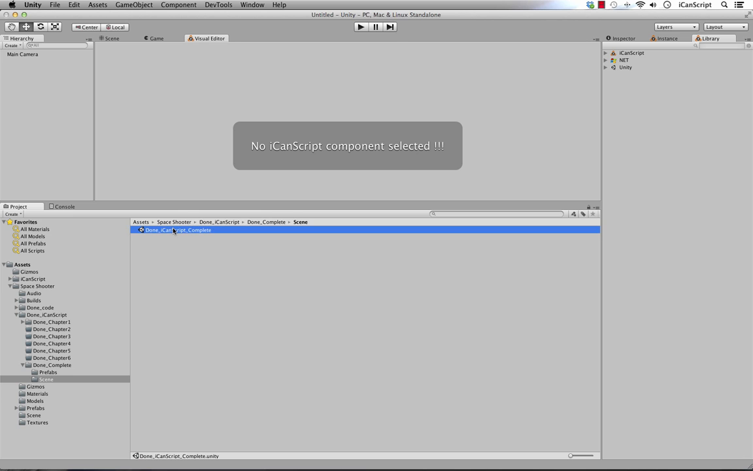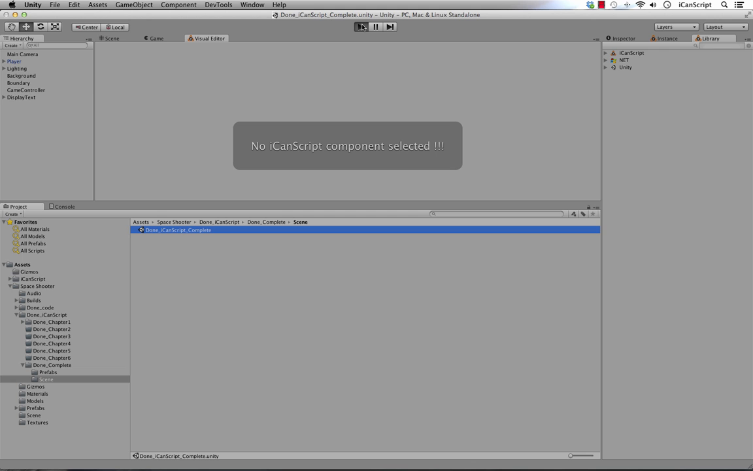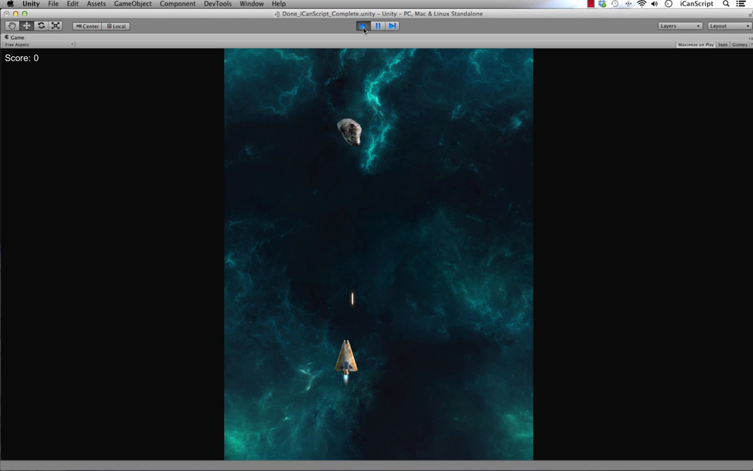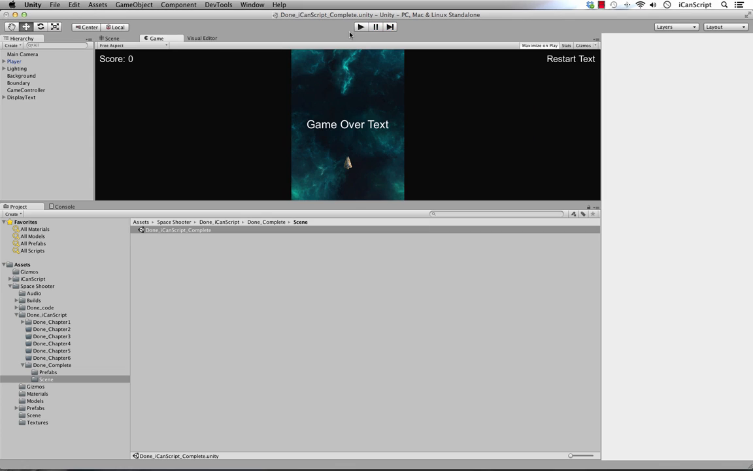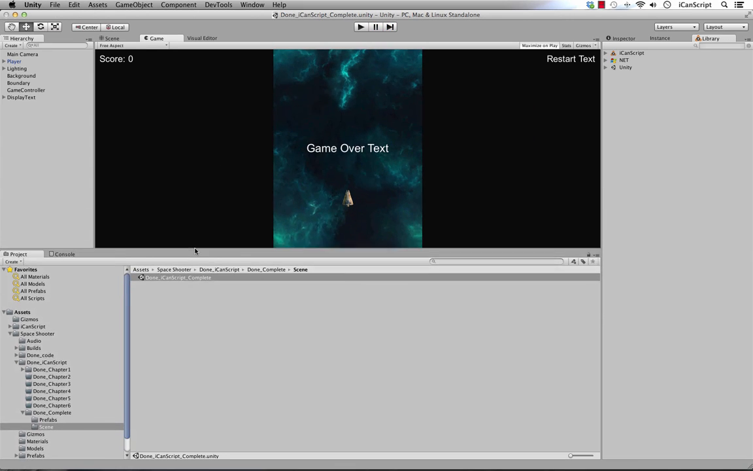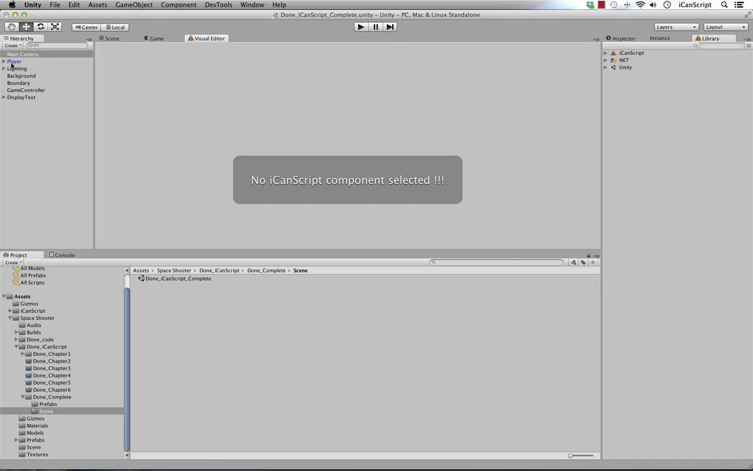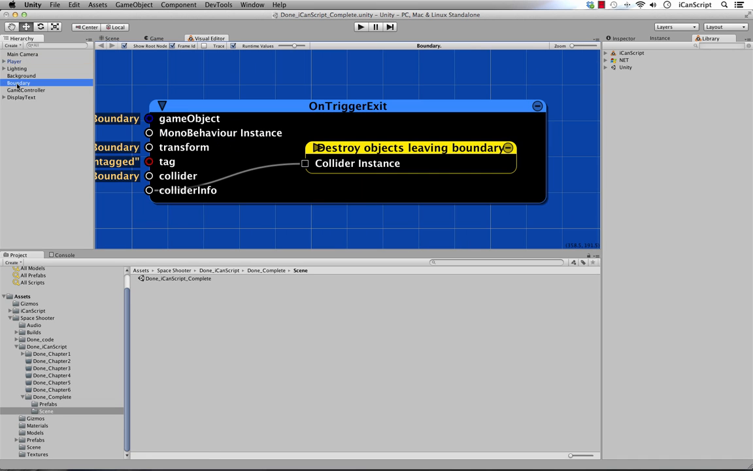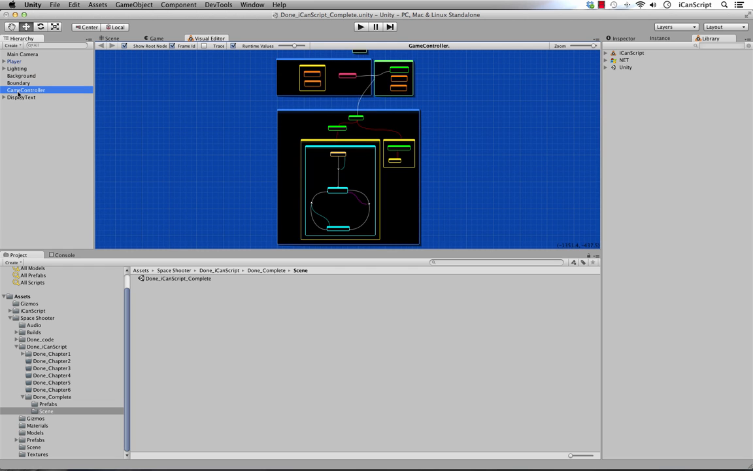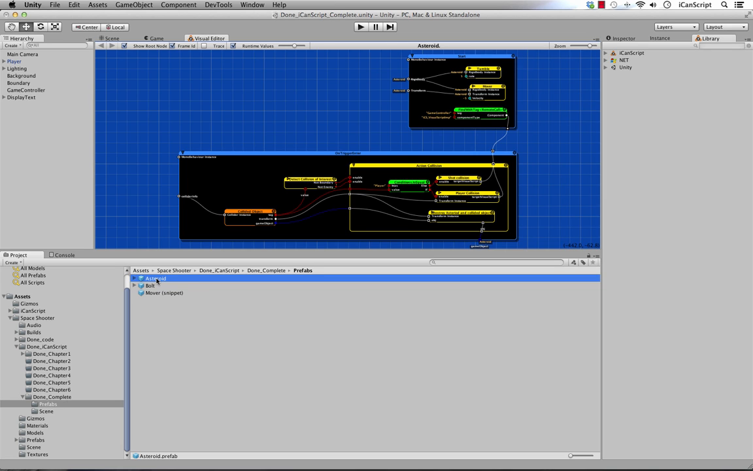Let's open the completed iCanScript version to see what the game looks like. Go ahead and run it. You can use a joystick, or the arrow keys and the control keys to fire. Let's stop the game. If you select the Visual Editor tab, and then select the game objects, you can see their associated visual scripts. If you go to the Prefabs folder and select those objects, you can see their respective visual scripts as well.